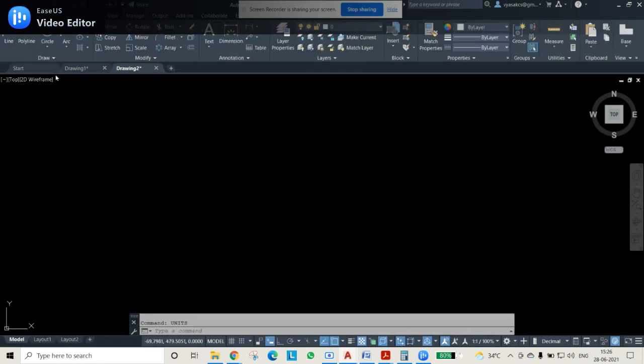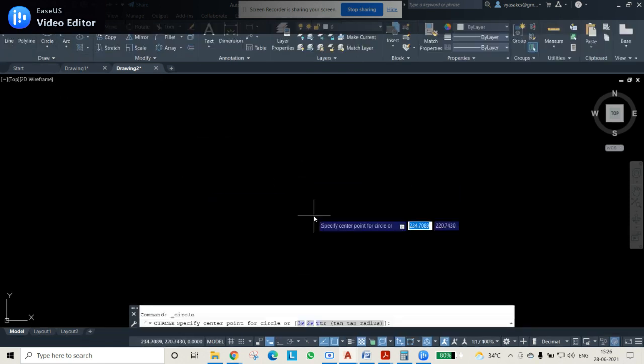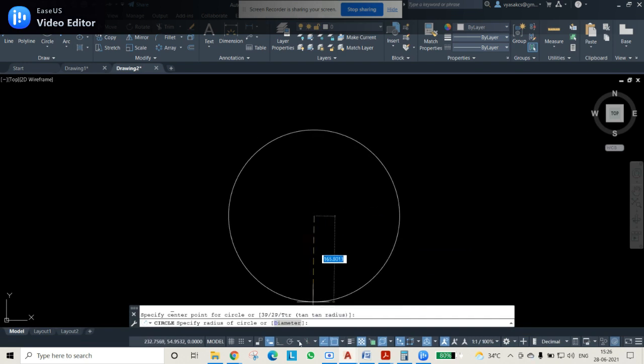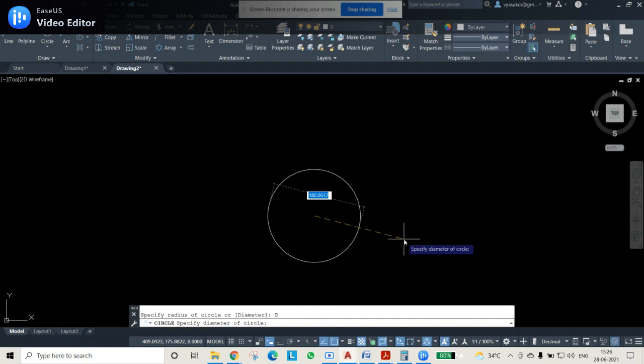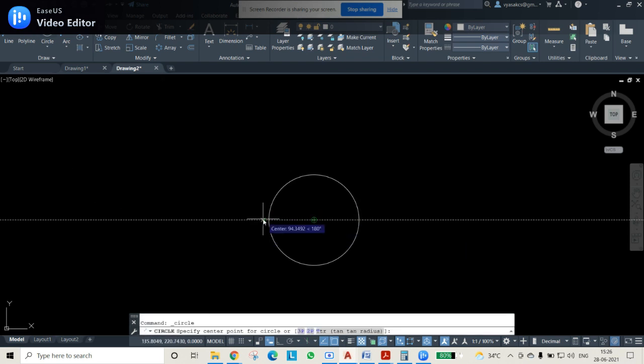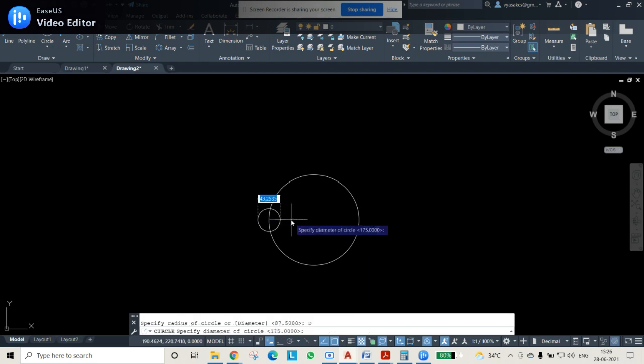Then select the circle command and draw a circle of diameter 175 mm. Diameter is how much? 175 mm. This is the directing circle. After that, select another circle and draw it of how much diameter? 50 mm diameter. So D enter and 50 mm diameter.